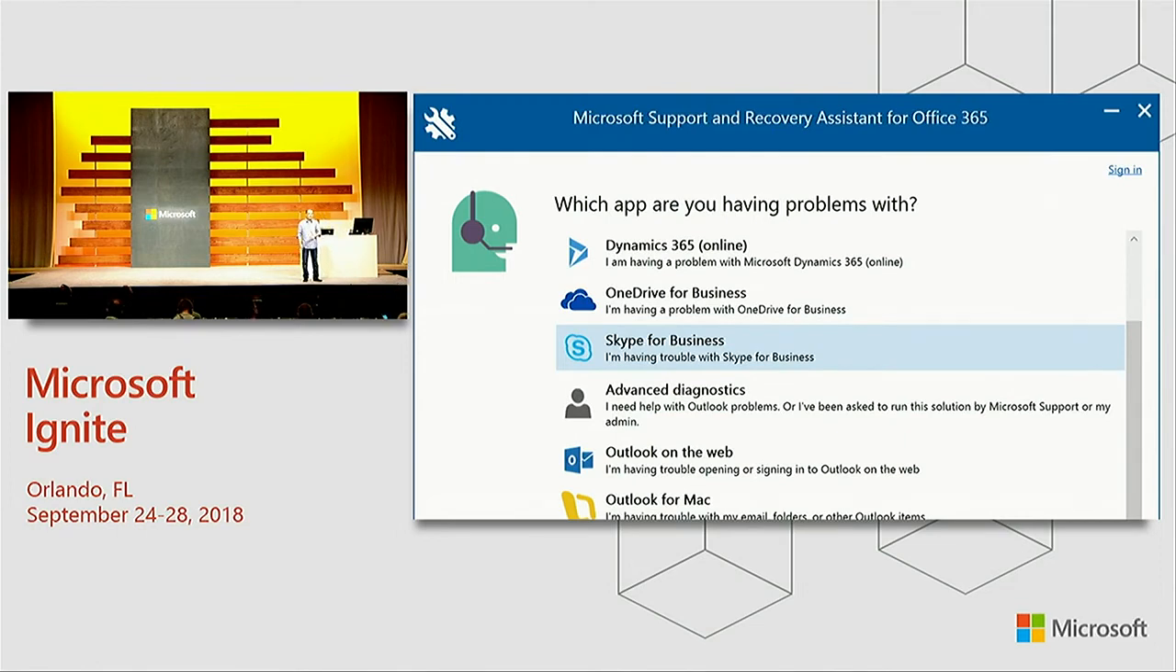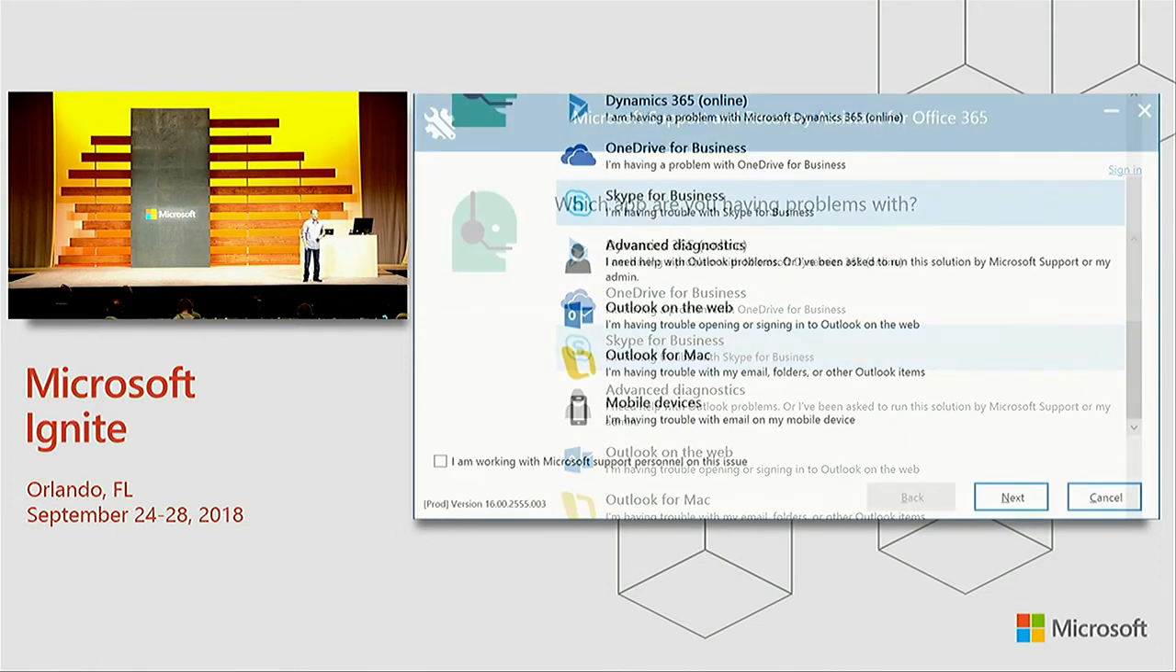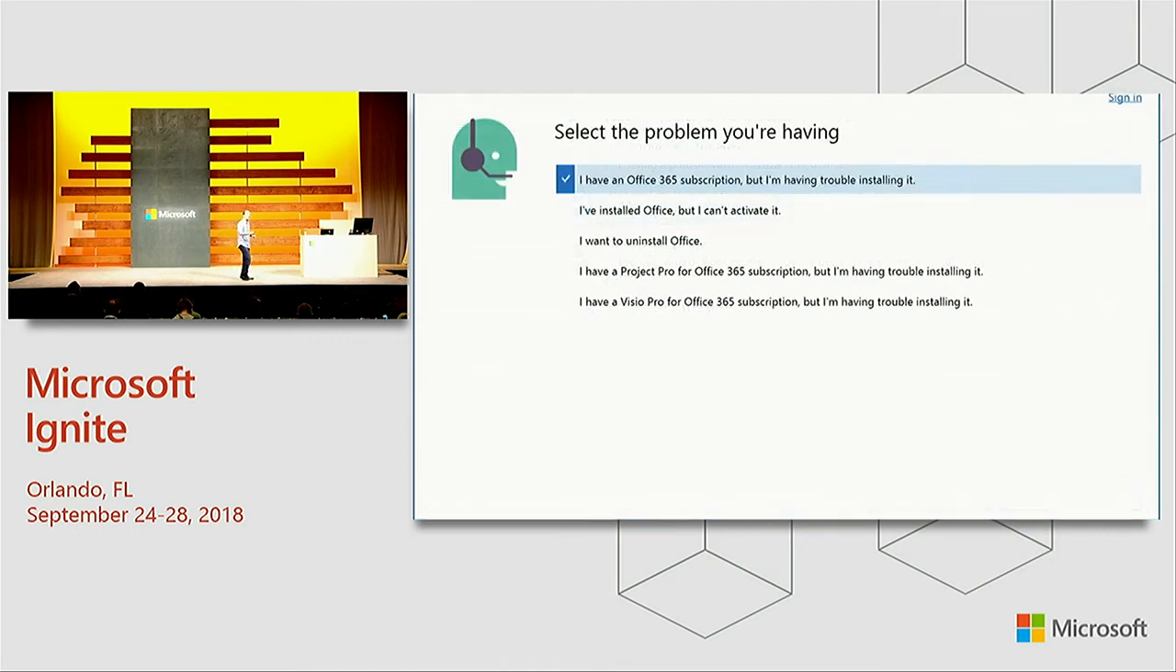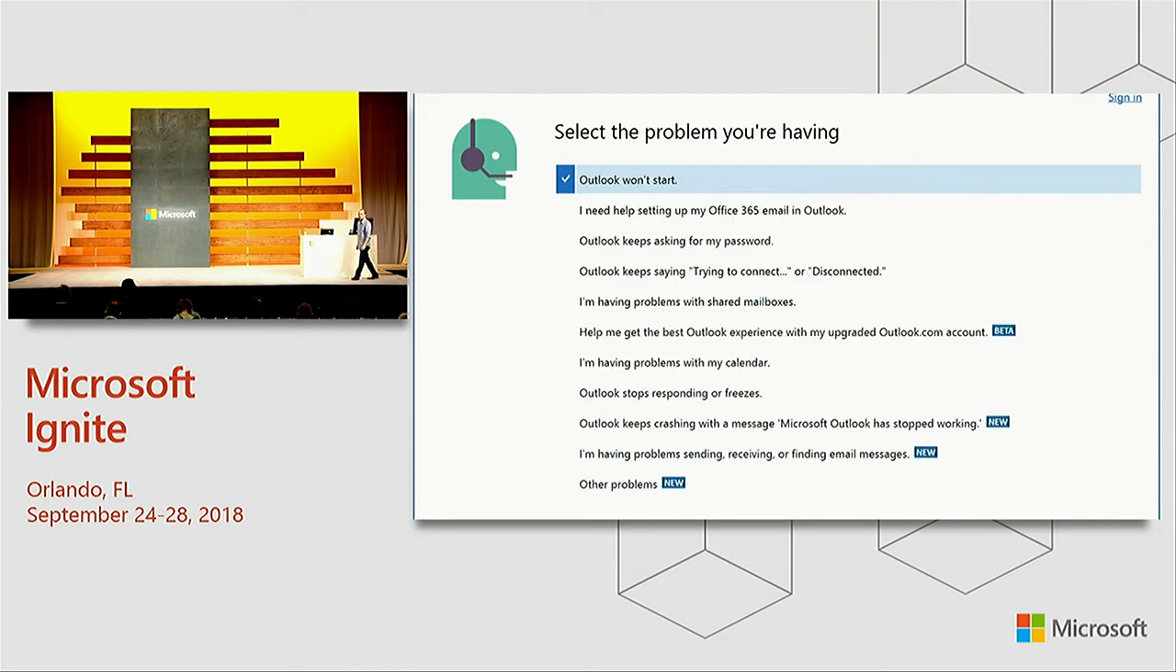So the way it works is you choose what you're having trouble with. You can say whether or not you're working with Microsoft support personnel on this issue. If you check that box because you are, we're going to help you upload the logs that the support engineer is looking for. You select the problem that you're having, and the problem could be a variety of things. We're looking at Office here. We want to install it or uninstall it, or I'm having an issue with my subscription. It won't install Visio, won't install Project, and so forth.